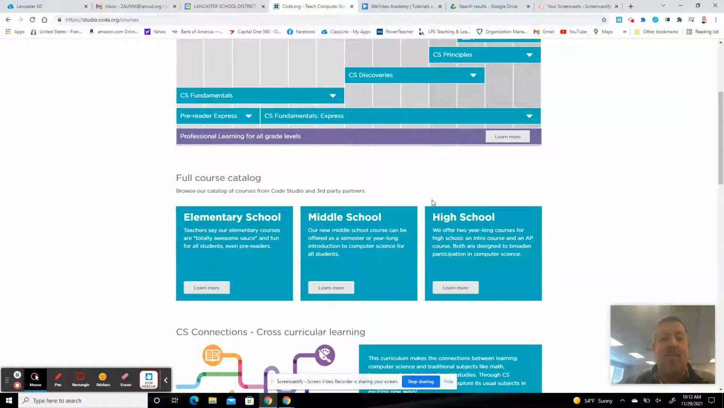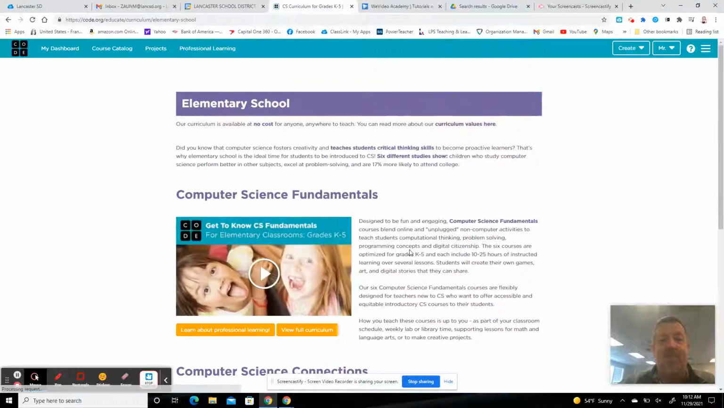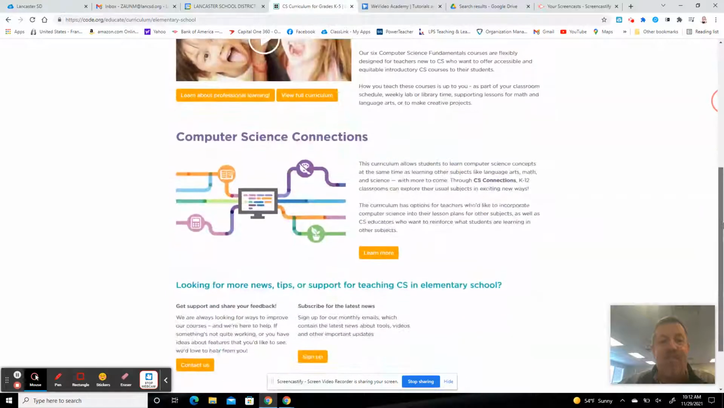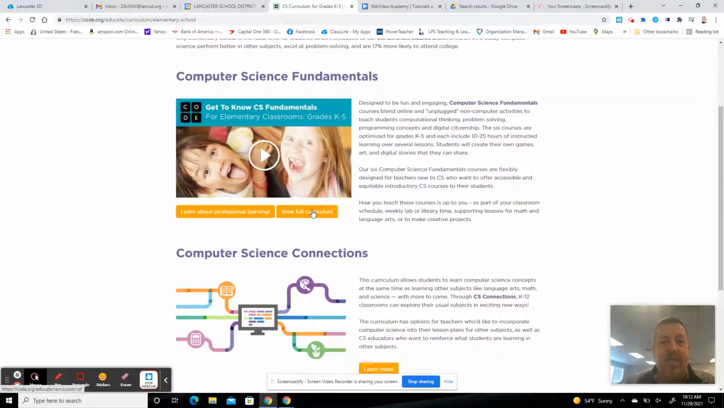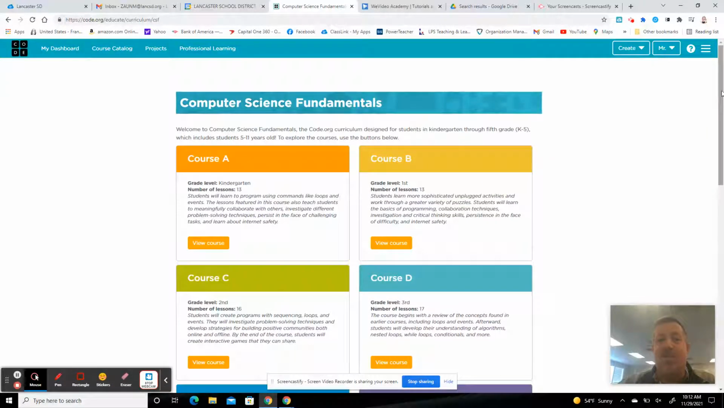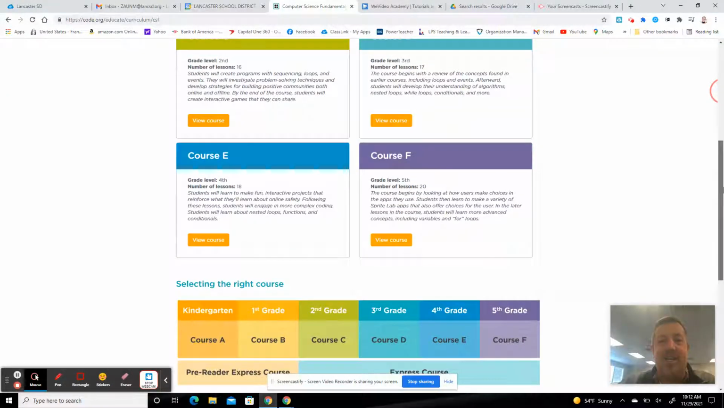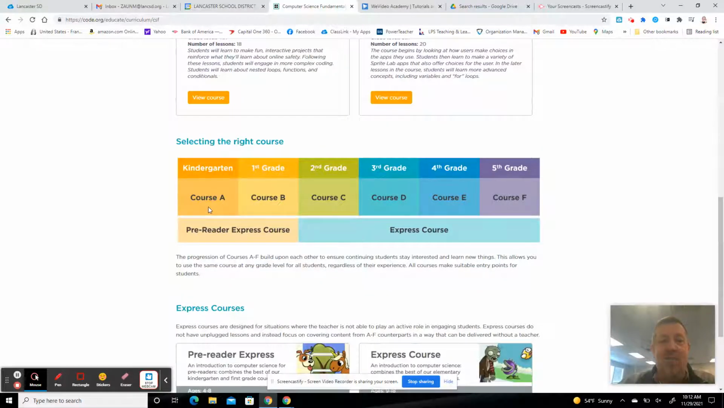And if you want to see more specifically what's available, I'm going to click the Learn More here for the full course catalog. And you can see in here, view the full curriculum, that there's a Course A, Course B, Course C, Course D, E, and F. And then it tells you where each grade level might want to start, what's covered in the Express course, what they've kind of pushed through there. The Express takes a little bit from each thing. It's not a full course, but the pre-reader Express takes a little bit from course A and a little bit from course B. The Express takes some of C, D, E, and F and puts it into a faster course. If you want them to do the full course, you can walk them through.